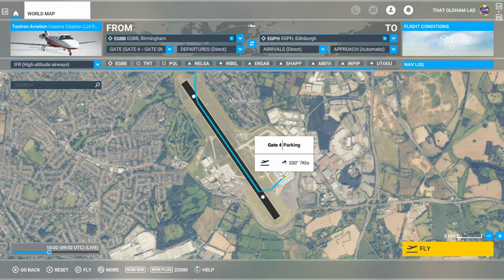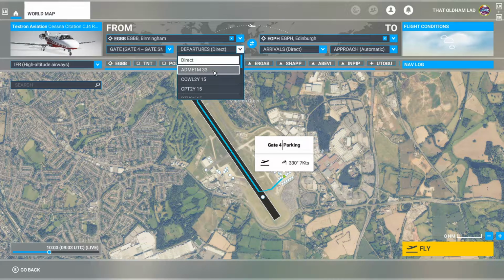I always go back into Flight Radar just to double check, go into the live departures from Birmingham and have a look if there's any planes that have just taken off or landed. One's just landed from Paris and that landed on 33. So yeah, we're using runway 33 today. So we'll have a 33 departure.